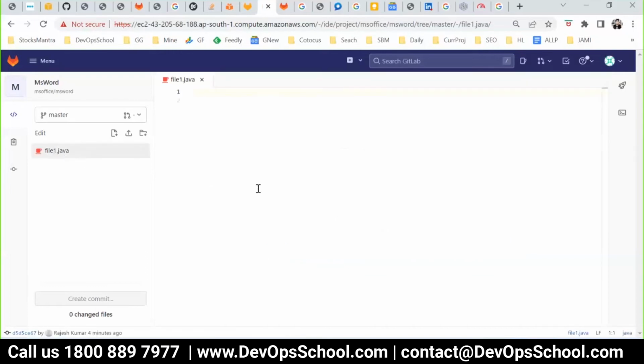Here, this is the file which you are modifying. So I'm writing that this is code line 1. This is code line 2. This is code line 3, code line 4, code line 5, all this. And the same thing which I did through the command line, I am doing through the browser.